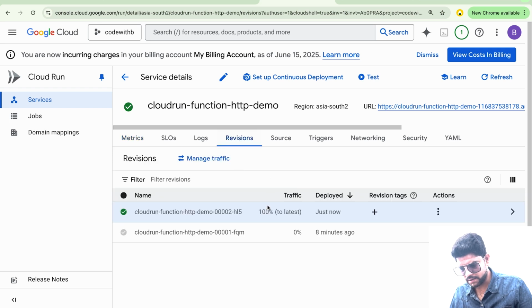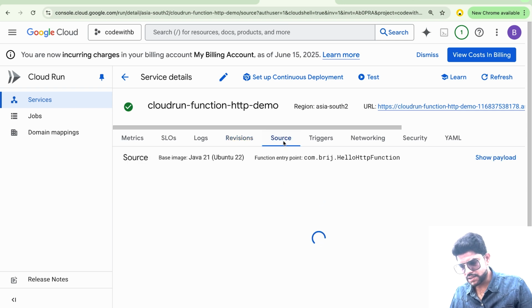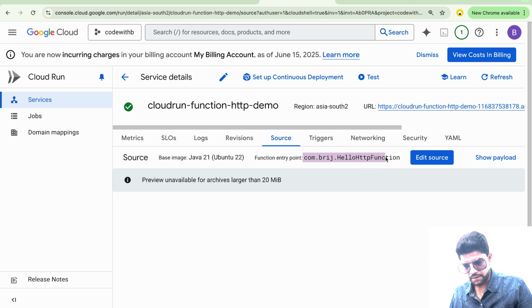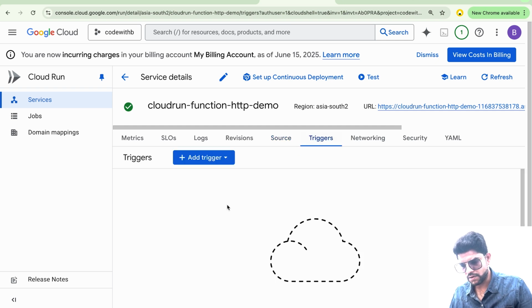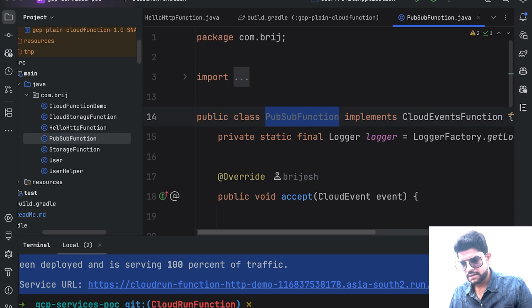We would have another revision for it. And if we go within this revision, here within source code, now we don't have any source code because this time it has a jar file. This was the deployment of HTTP function, so we don't have any trigger. Here within trigger, you will not see any triggers. Now we will deploy a Cloud Run function for event-based trigger. Here I have pubsub function.